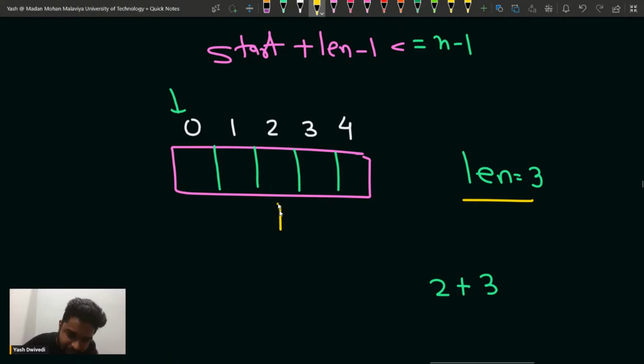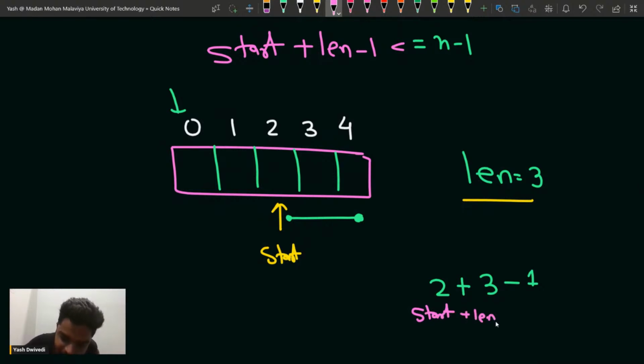So see, if the start is here, at this place, and this is 2, in that case, the substring of length 3 will go from where? From here till here, right? So minus 1 also I should write, correct? Is that clear? This is the thing that I'm writing: start plus the length minus 1. That is the index till which I'm going.